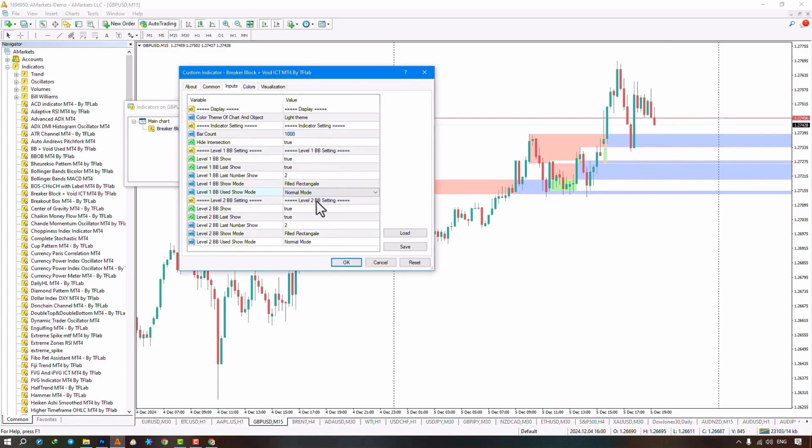The next section is about displaying or not displaying level 2 breaker blocks or major breaker blocks, as well as showing or not showing the last breaker block. You can set the number of last major breaker blocks to display in this section. You can also change the type of drawing for the breaker block box and the drawing mode for the breaker block here. Here, I will select the dark template.